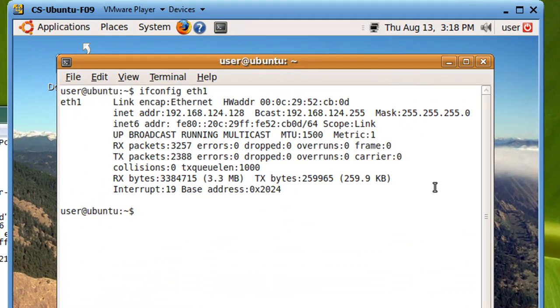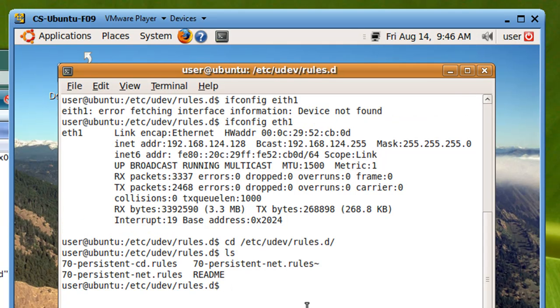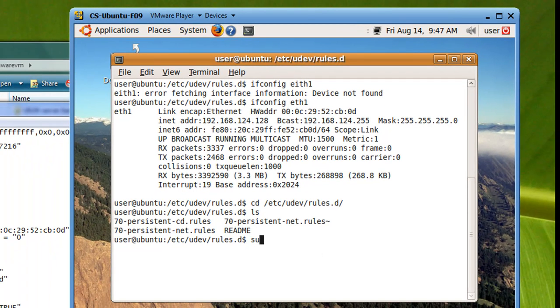Go back to the virtual machine. The config file we need to edit is located in /etc/udev/rules.d. The file we want to edit is called 70 persistent net rules. You will need to have root access to edit this text file. The easiest way to edit this file is to use the sudo command followed by your favorite text editor and then the name of the file.